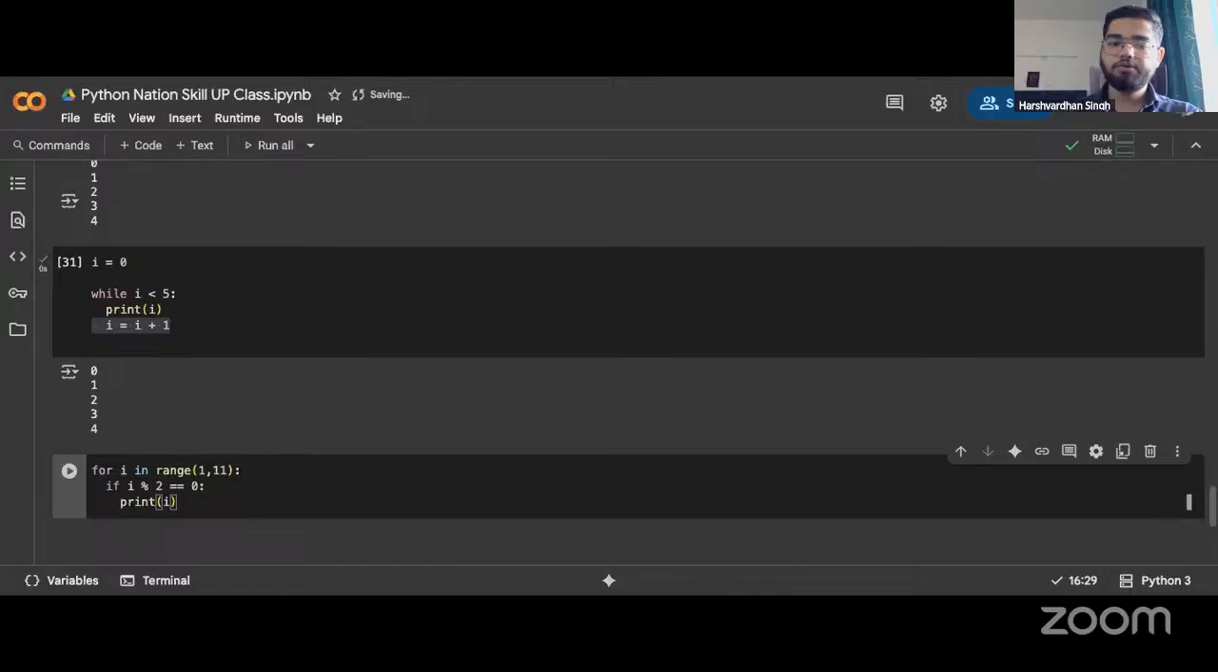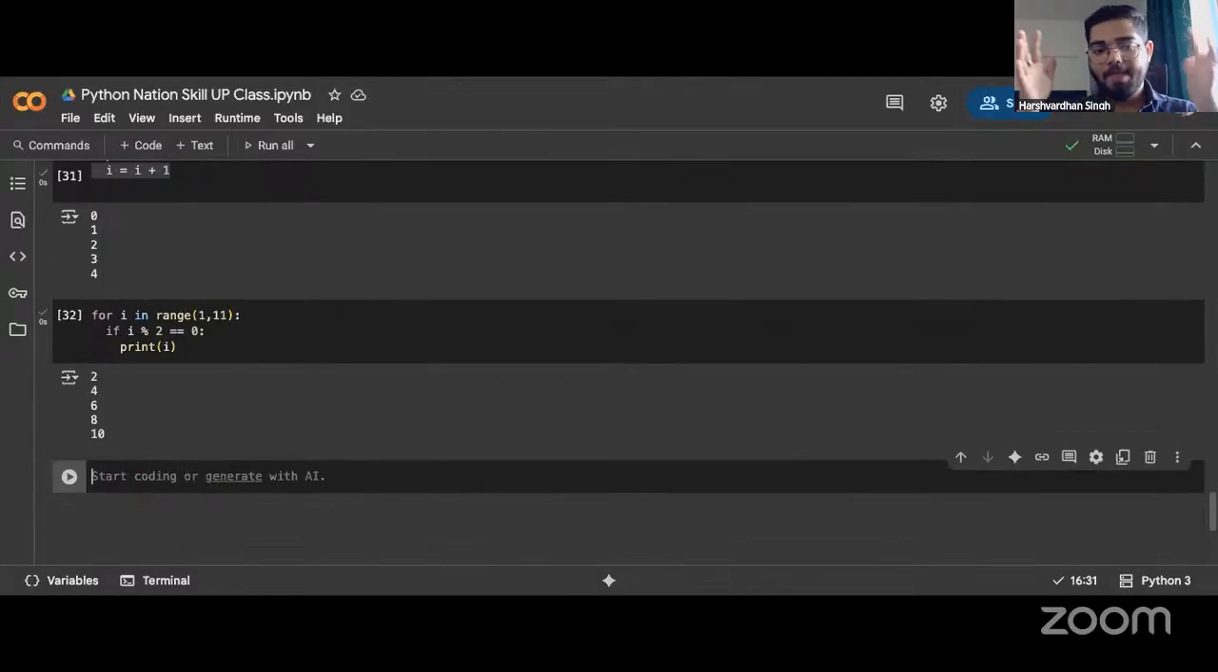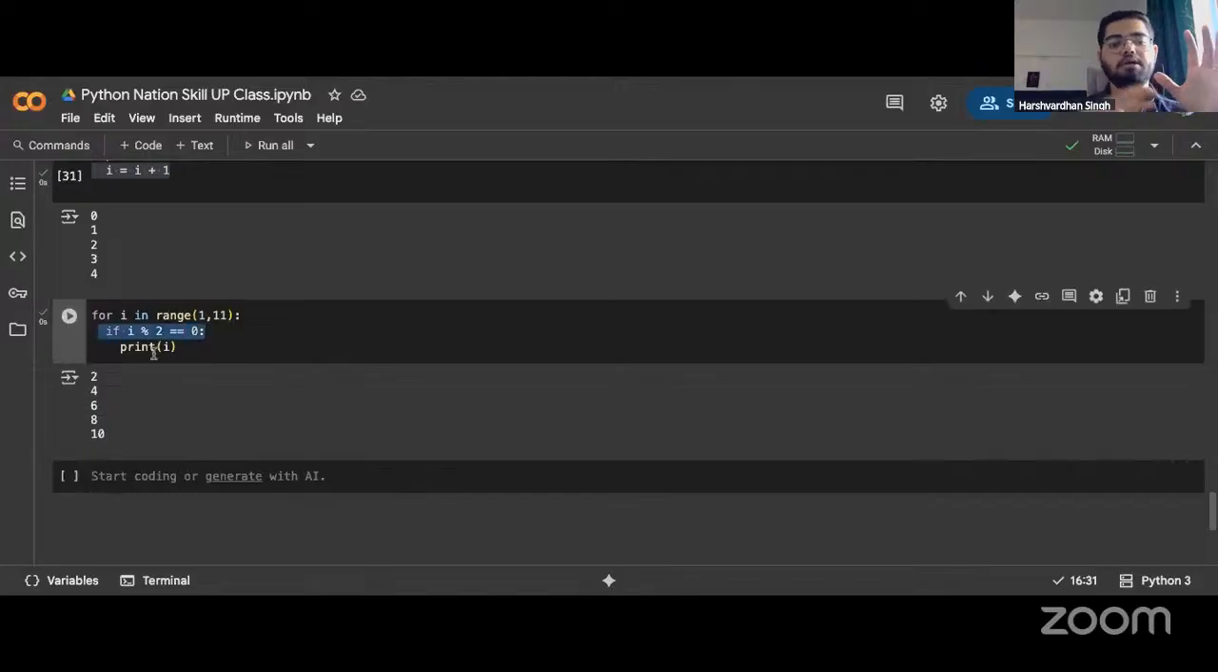What is this going to do? First, it's going to run the loop from 1 to 10. And then it is going to identify whether this condition is satisfied. What is this condition? If the number is divisible by 2 and does not leave any remainder, meaning the remainder is equal to 0, then we print that number. In other words, we are going to print only the even numbers. That's the entire thing. So using loops, you can also use conditionals as well.